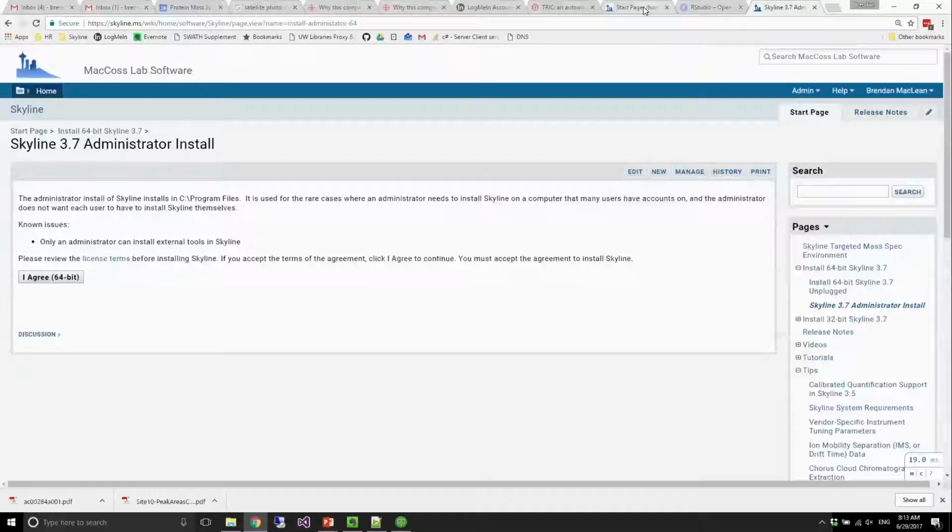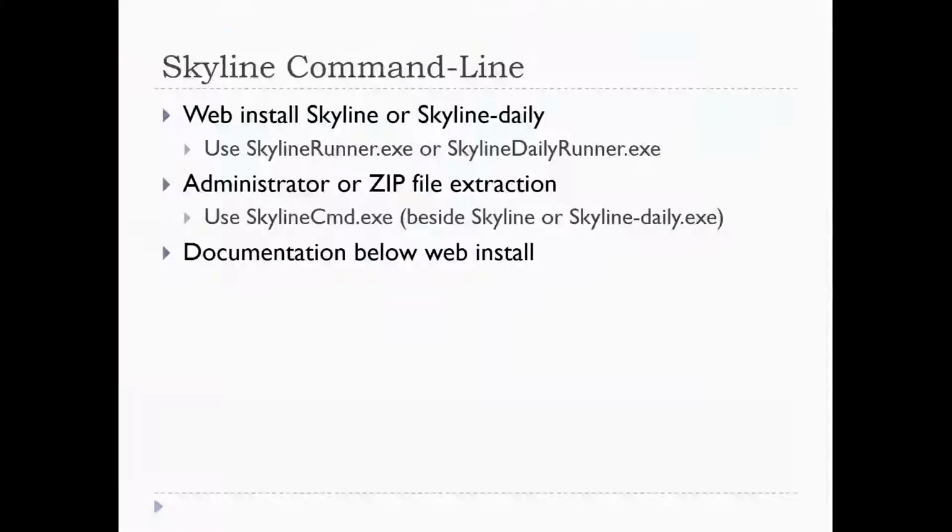All right, so let's go back. Okay, so here we are. If you can find Skyline CMD exe, use SkylineCmd.exe. If you can't, use SkylineRunner.exe, documentation below, web install.